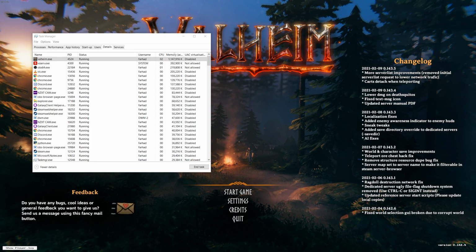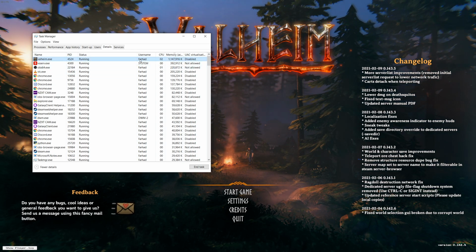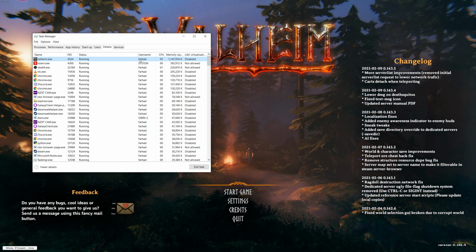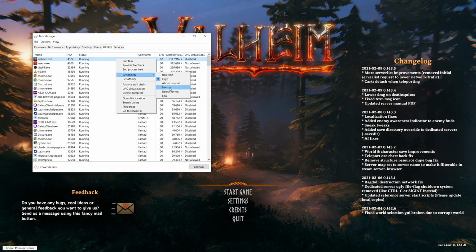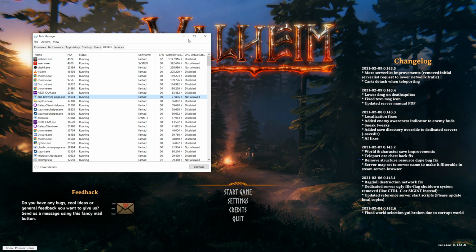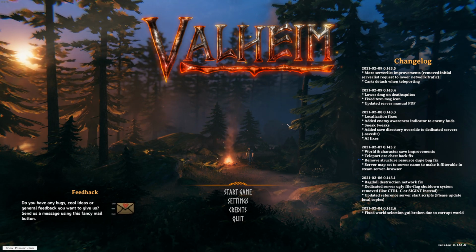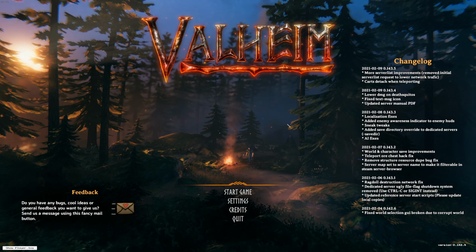Now the only problem with setting it to high priority is that every time you open the game up, you will have to set it to high priority manually. It will always open at normal, so you'll have to go back into it and set it on high. There is a quick fix for this if you'd like to do it. You don't have to, but it does make life a bit easier.